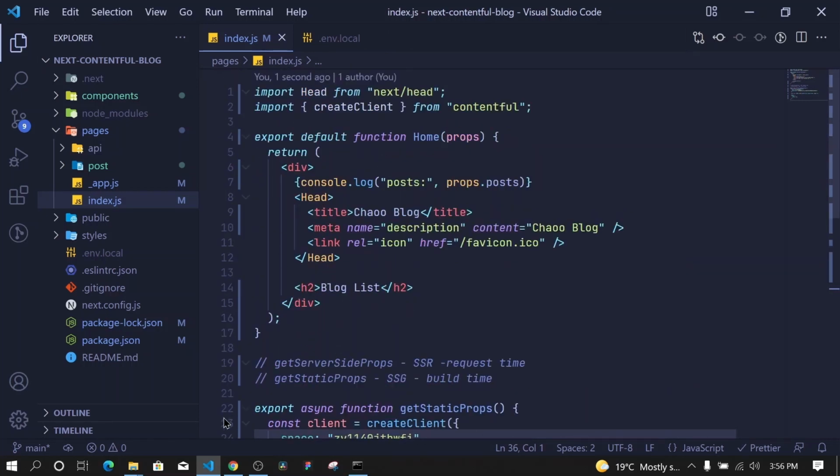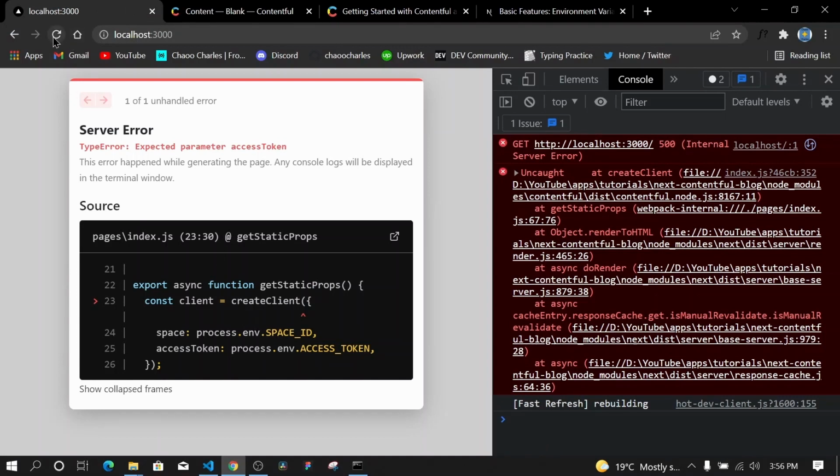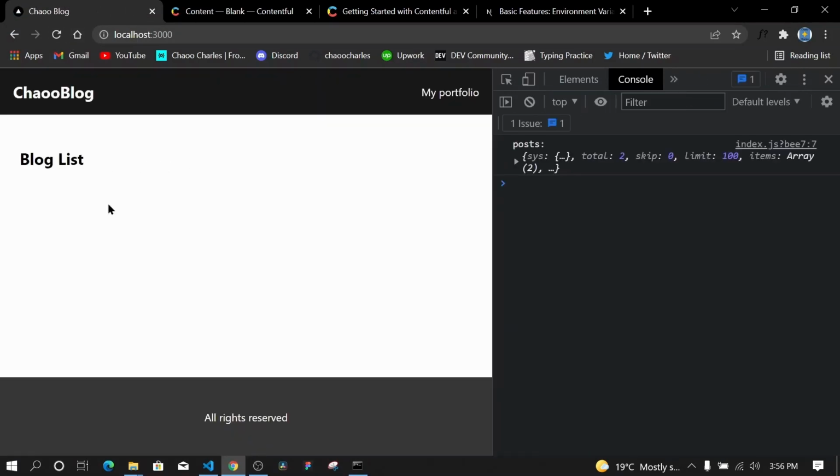So I'll save that and then go back to the browser. Let me refresh, and now we are able to get our data. And when I expand this, you'll see that we have several items.